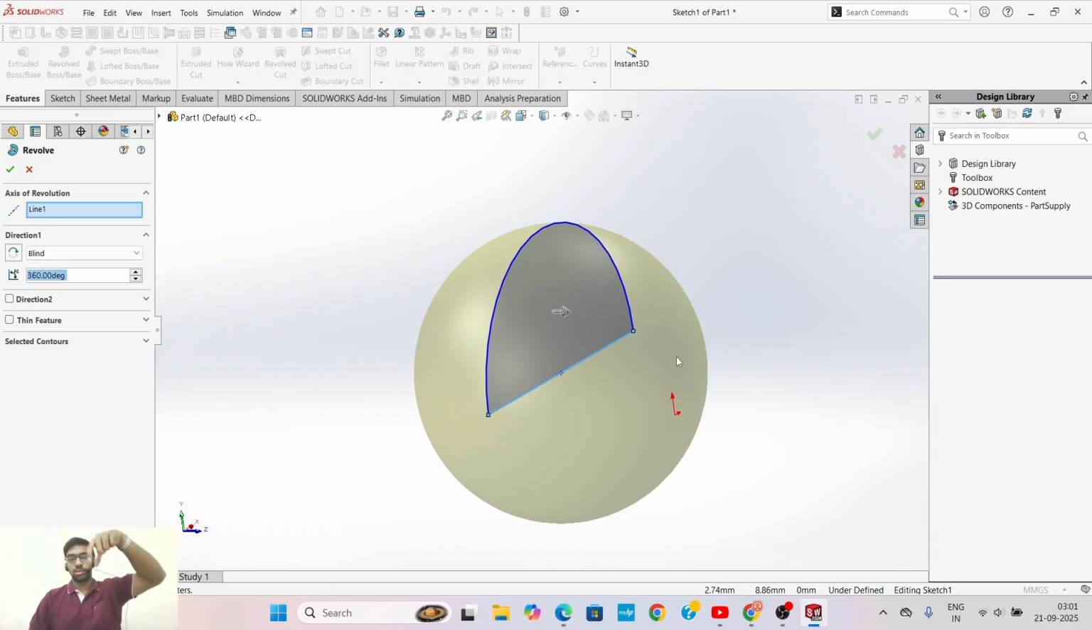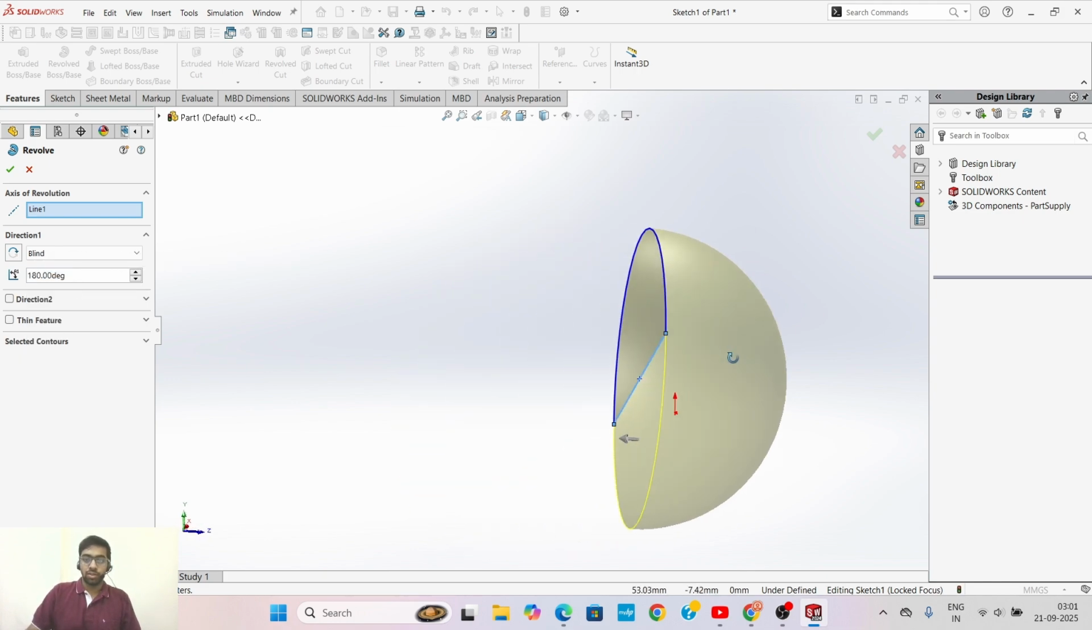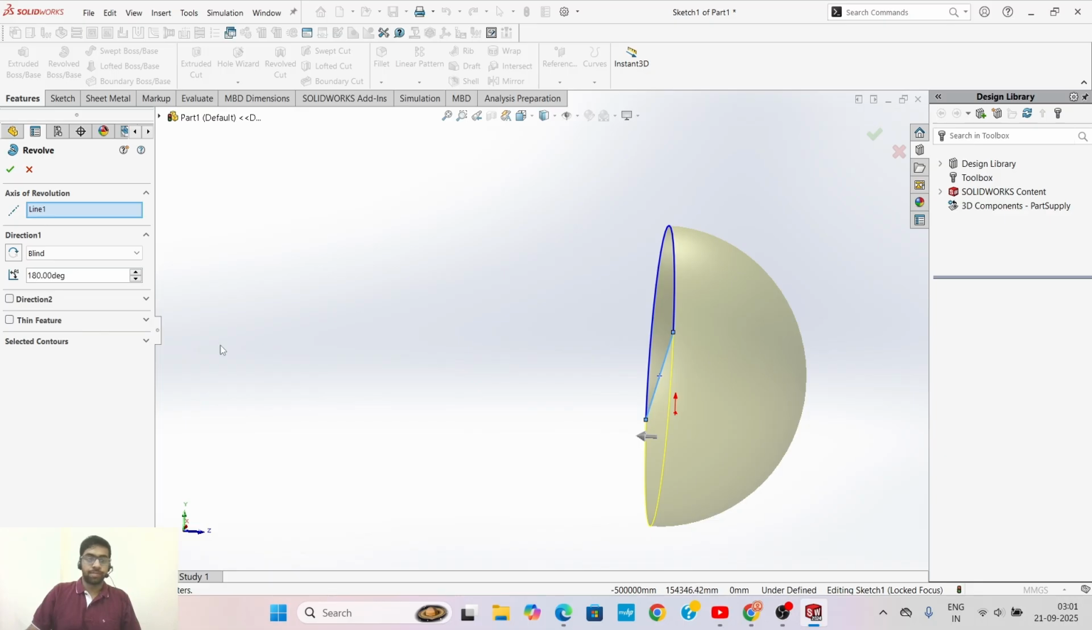So this is the semicircle, this is the line. If you revolve this like this, what you get is a sphere, right? In a 360-degree manner. So let's say I change the angle to 180 degrees. What you are getting now is basically a hemisphere.